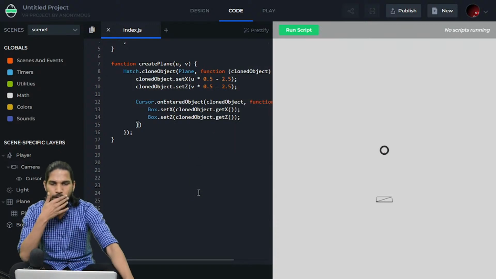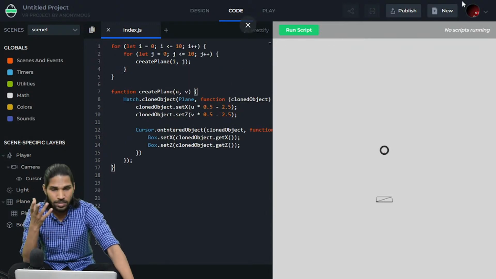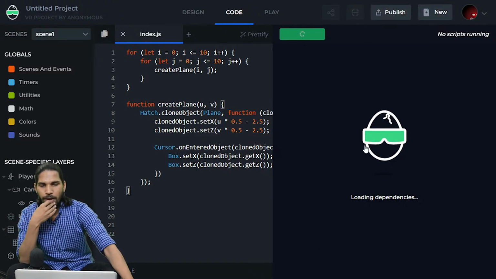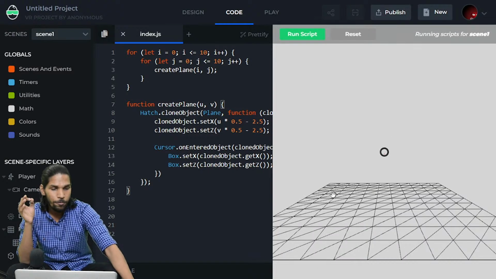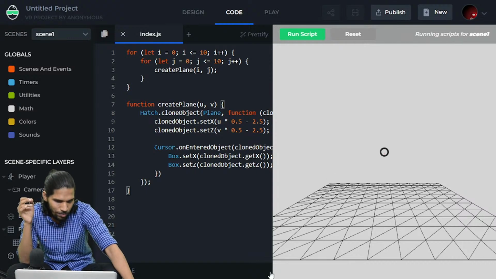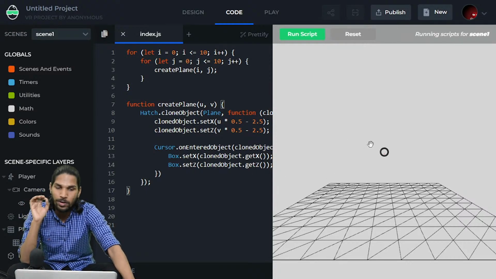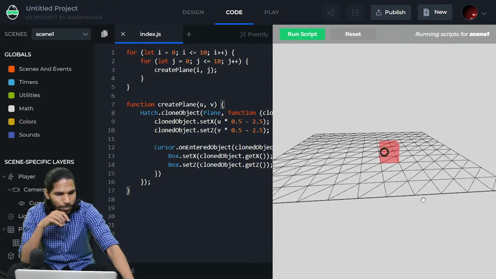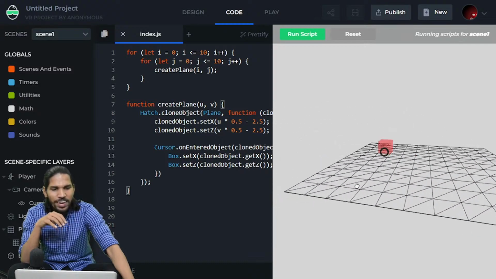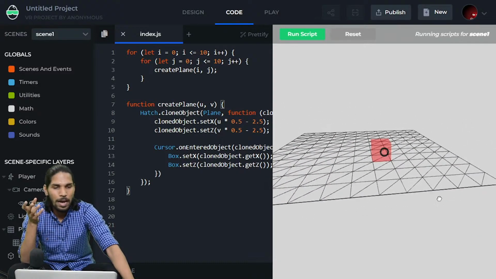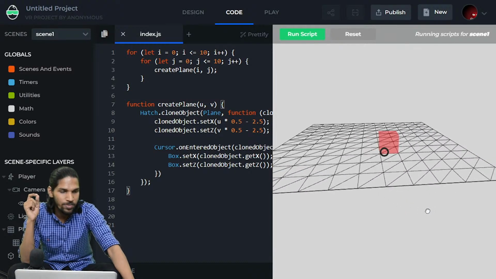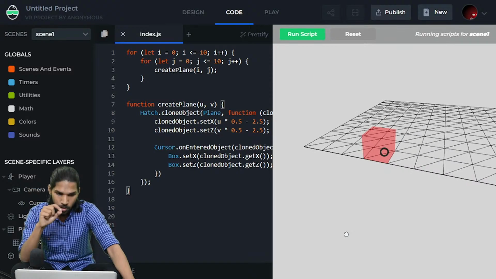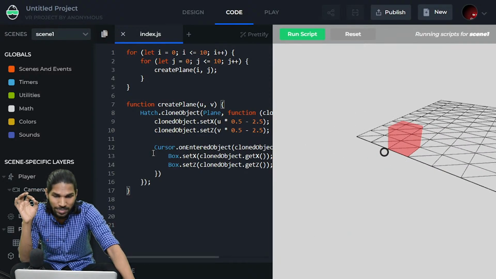Okay, so now let's see the example. Let's see what's happening in the project. So run the script, and I have a grid of 11 squares here and 11 squares here. So 11 by 11, that's 121 planes, 121 squares. As my cursor enters any of these planes, what's happening? That red box that we created, that transparent red box, it's moving to that position of the square.